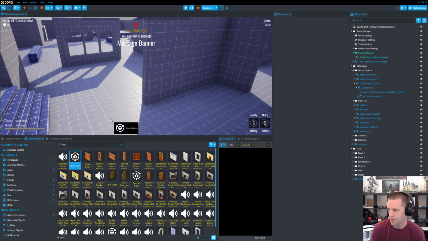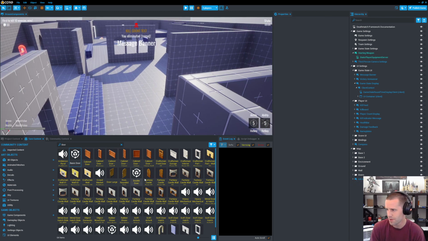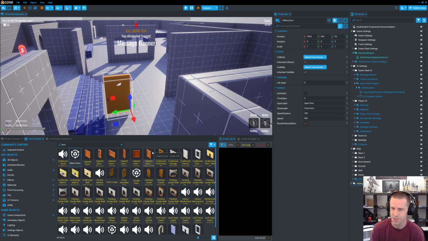I wanted a double door. You want 2 that go together. You can only open them at the same time. You want a sliding door. Looks like a base door, but when you open it, it slides to the side.